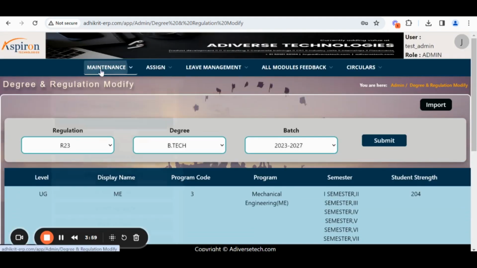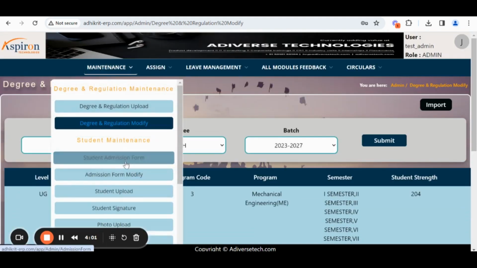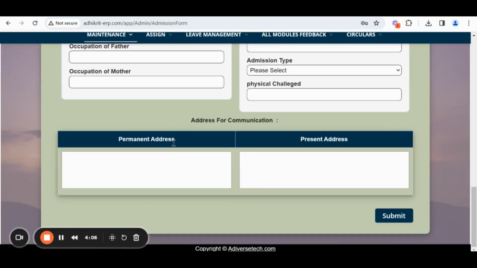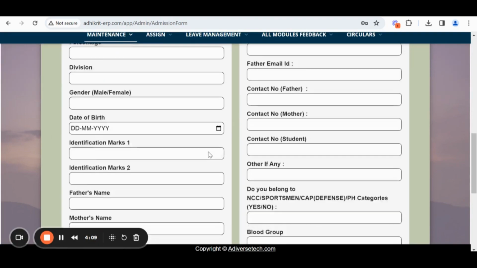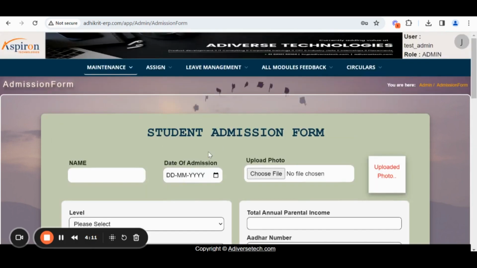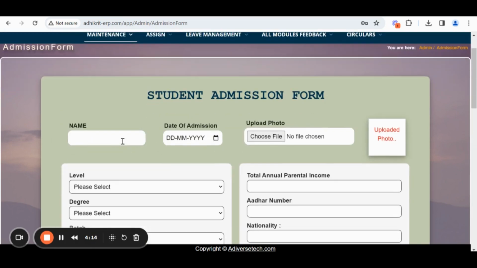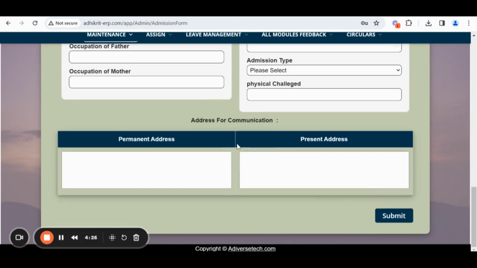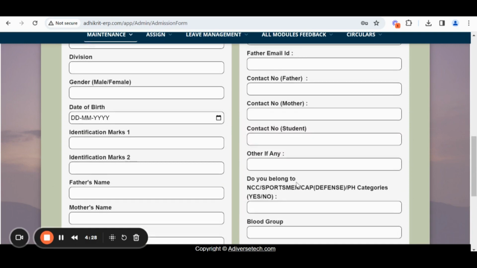Okay, now let's move on to other page. This is student admission form. Here the admin is going to take admission forms of the students. So admin has to give all the data like name, date of admission, and here click on choose file and upload the photograph of the student. Here that photo will be reflected here, and all the required data here should be given, and click on submit in the end to save these details.